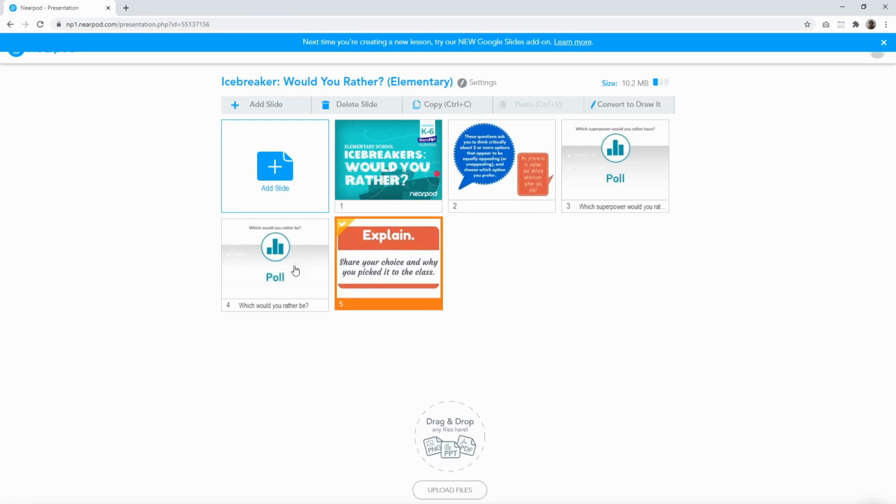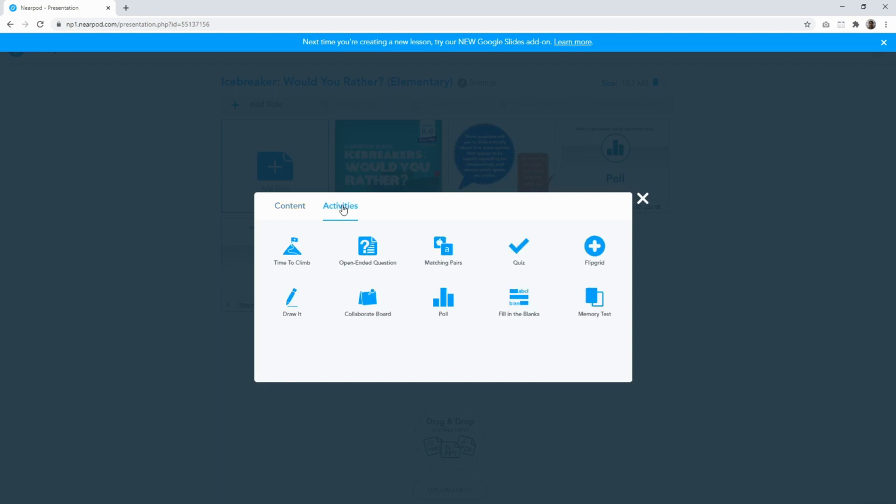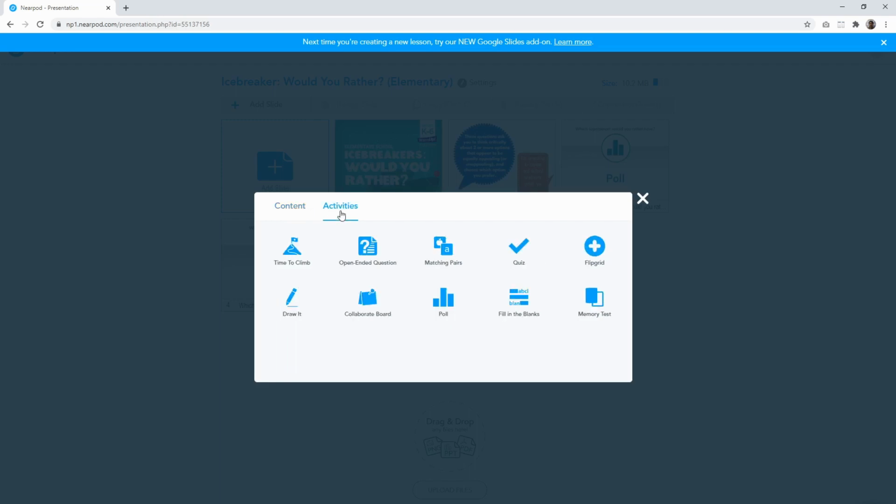So, if I click on Add Slide here, you can see I have many choices for types of slides that I may want to create. Going to Activities gives me even more options. As you can see, Nearpod can be a very powerful tool. You can spend a lot of time creating your own lessons. I often end up selecting a pre-made lesson, and then tailoring it to fit my needs.